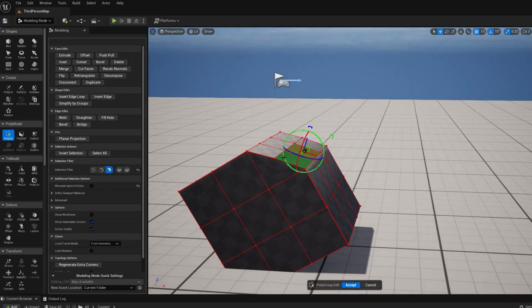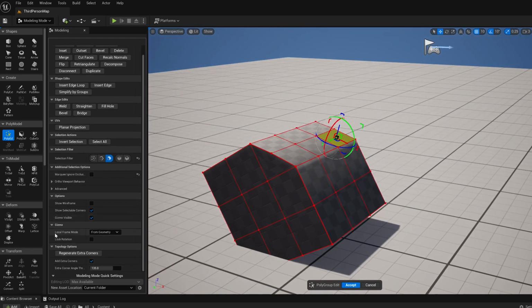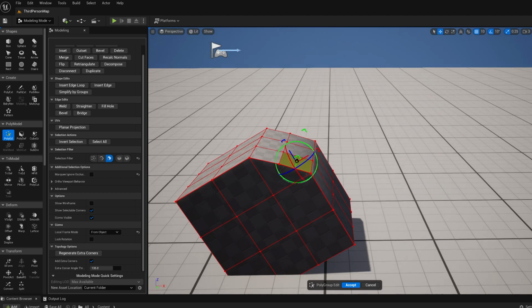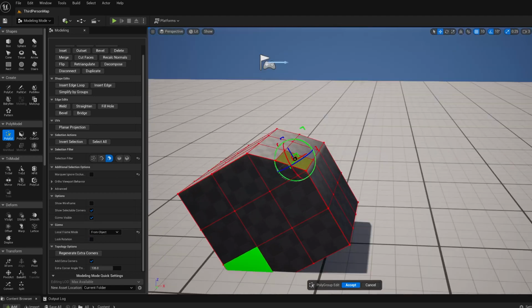You'll see here that the gizmo is actually aligned to the face normals of the selection. So if I go down here, you see this local frame mode that's set to from geometry. So now it's aligning it to what is selected, trying to guess. If I change this to from object, now it's just aligned to the local frame of the object, so the main box axes that I started with. There's also a lock rotation option here.